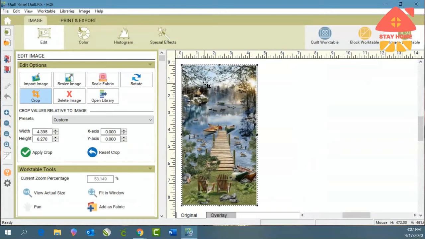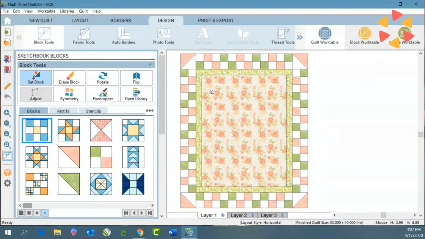So right from this screen, I can come up to the top and go back to my, are you getting that little house up there? I've got to do something about that. I've got to get up to this top work table, the quilt work table. I'm going to click on that.